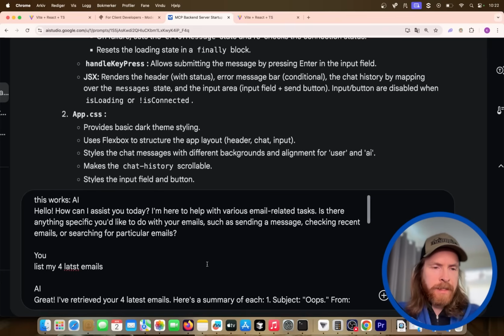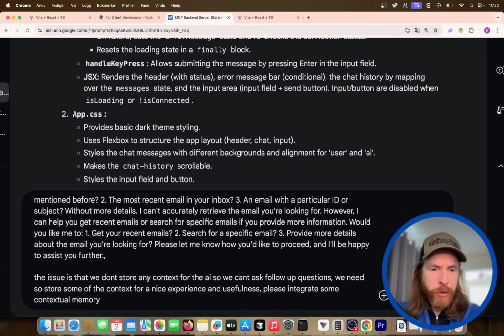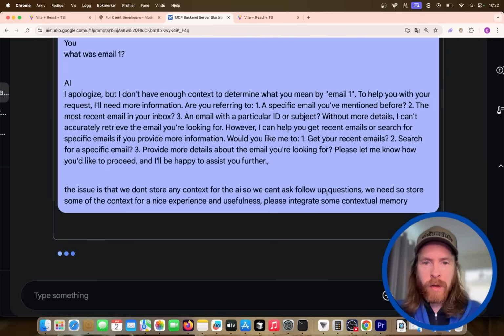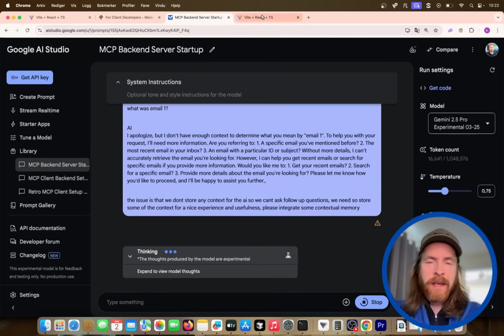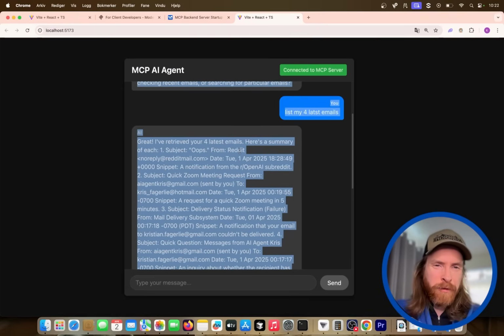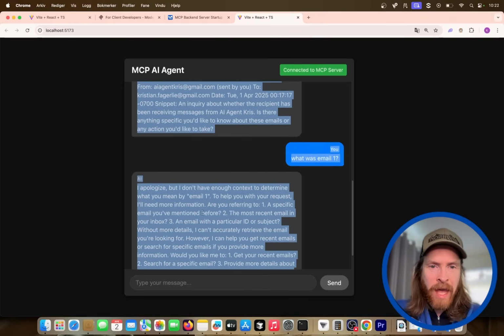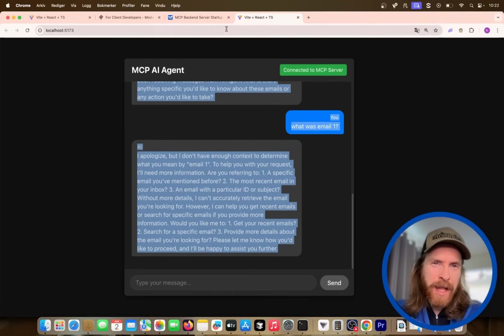Okay, so what I did is I just pasted in our conversation. The issue is that we don't store context, so we can't ask follow-up questions. We need to store some of the context for a nice experience. Please integrate some contextual memory. This is quite important when we need this in our app here, because if we fetch our email but can't do any follow-up, that's not gonna help us, right?